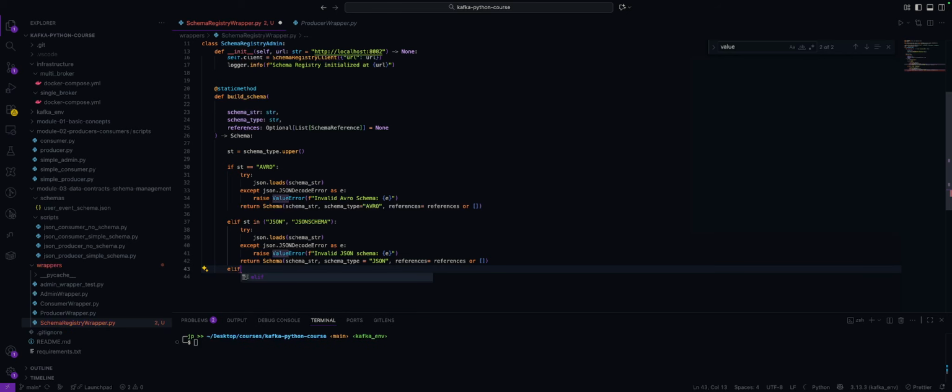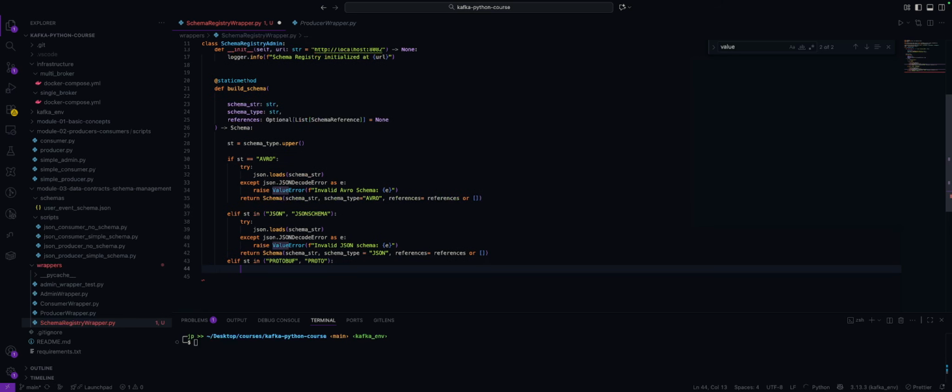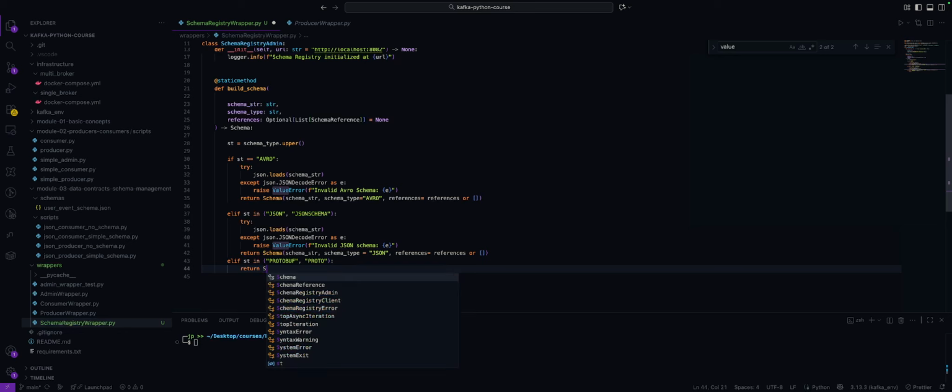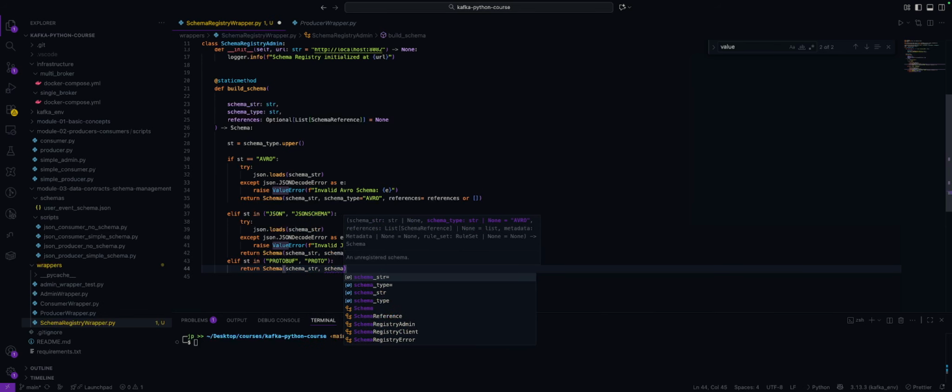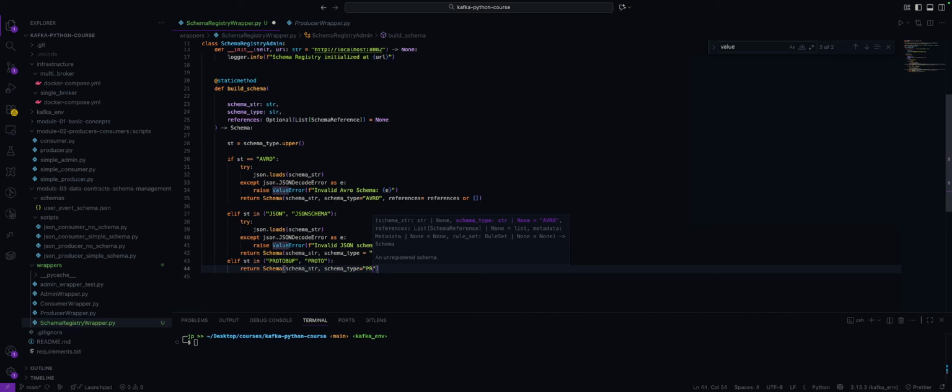Now, if the user sends protobuf or proto, which is also common, protobuf is not JSON, just like I mentioned. So we're not doing JSON.loads here. We're just returning the schema. Schema type will be protobuf. And we have the references. References are null.